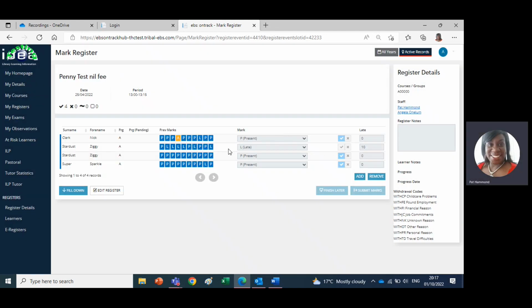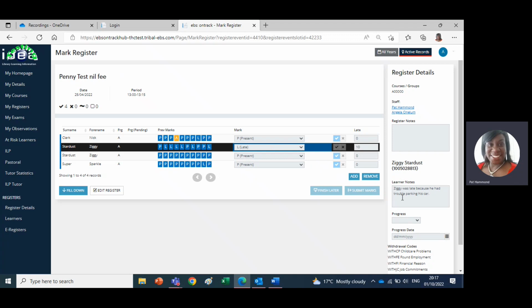Okay, so that's the reminder. Select the late mark, put the number of minutes in, and then in the learner notes, which will be highlighted, you then indicate the reason for lateness.